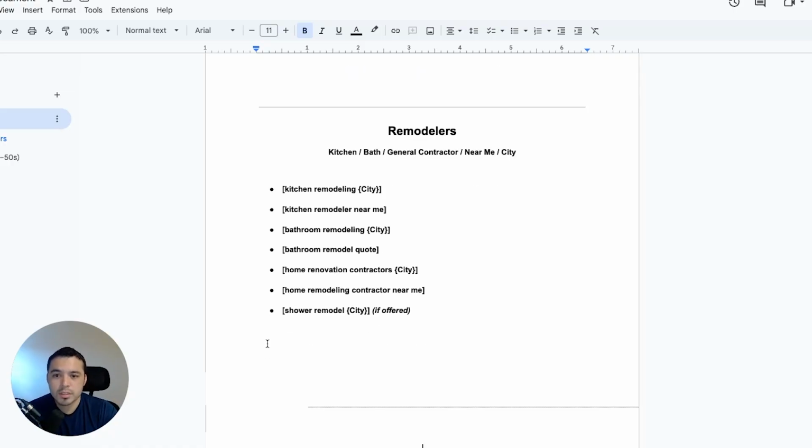Remodelers, of course, you're going to want to add kitchen, bath, general contractor near me or city. So the same concept. You want to add kitchen remodeling in whatever type of city you're targeting. Kitchen remodeling near me, kitchen remodeling city, bathroom remodel quotes, home renovation contractors, home remodeling contractors near me. So you want to have the specific service that you're targeting and near me, city, or services. So those are always going to do the best because, again, you can pretty much tell if somebody's looking for a kitchen remodel near me, they're looking for somebody that could do a job for them. Just keep that in mind.